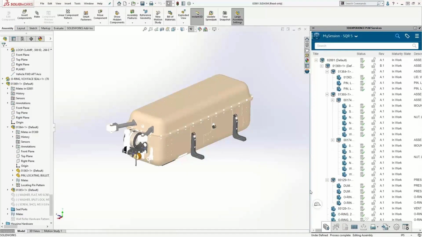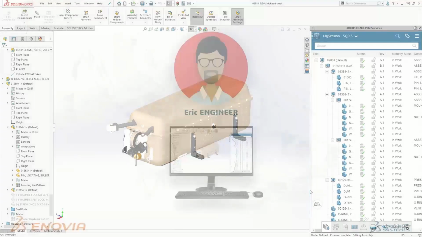SolidWorks connected to 3D Experience on the cloud not only provides you with secure storage, but important tools like revision control to help you manage your designs as they develop.